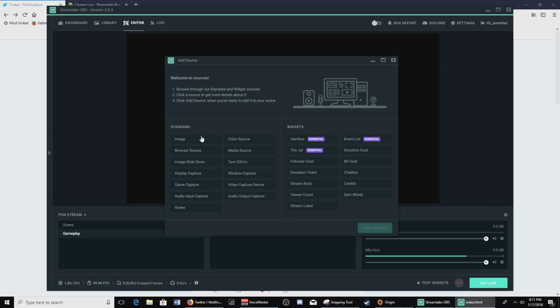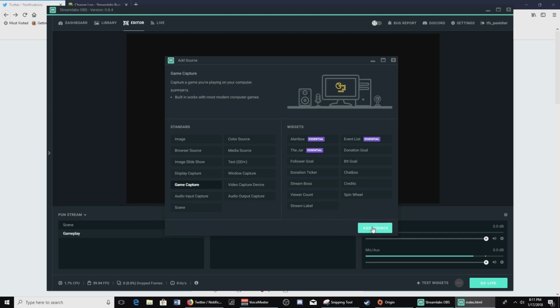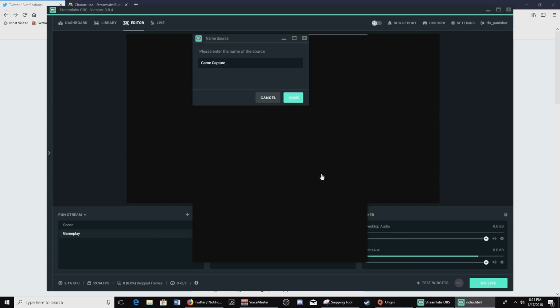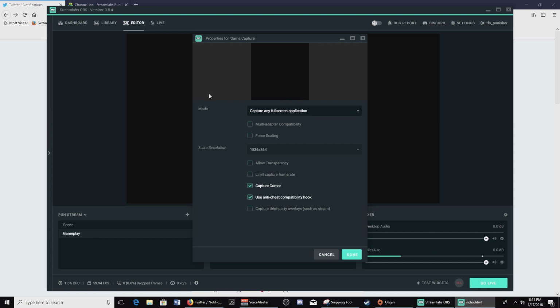So first of all, let's talk about how you would capture gameplay. There's a number of ways that you can do this. The most common way for single PC streamers is through game capture. So we'll just make a game capture source and add it to this gameplay scene. You can name this whatever you want. I'll just leave it as game capture. And so you get a little UI here.